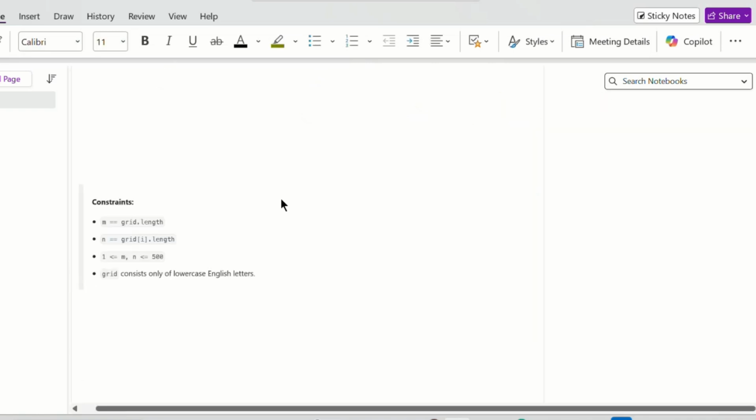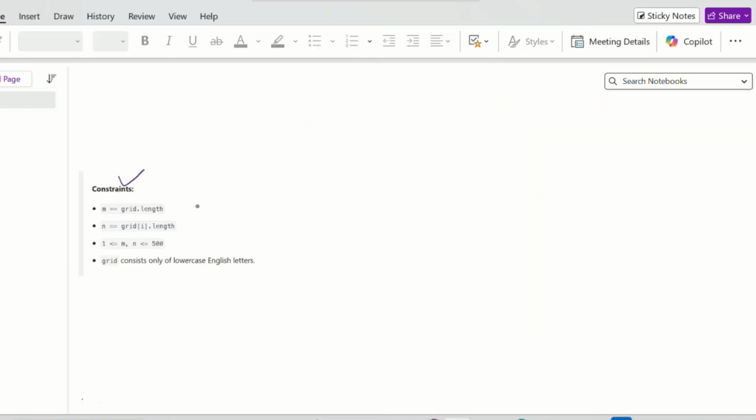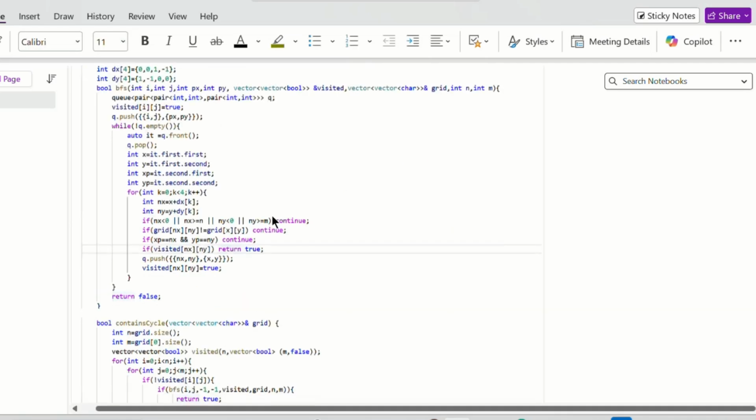Coming to the constraints, it is given that grid length will be equal to m, and grid column is n, and m and n can start from 1 and should be less than or equal to 500. Now moving to the solution.